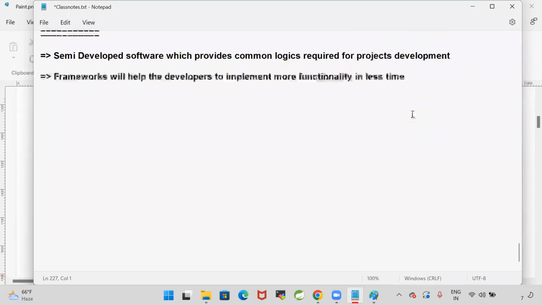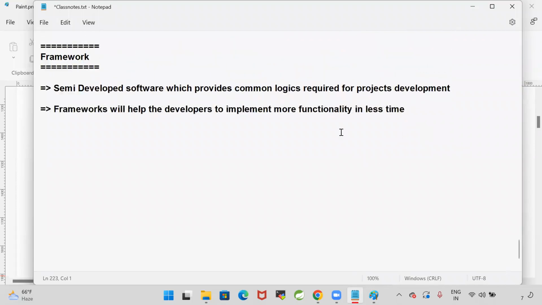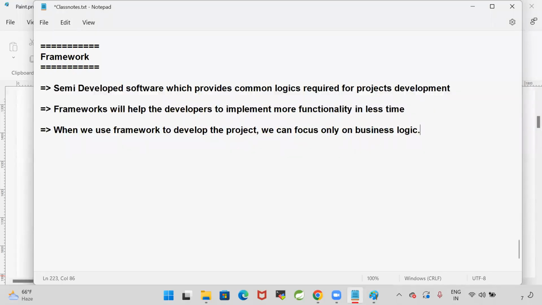So if we develop a project using a framework, then we can focus only on business logic because common logic will be provided by the framework. When we use a framework to develop the project, we can focus only on business logic. Common logic will be provided by frameworks. That we already discussed. So today we are going to understand types of frameworks.